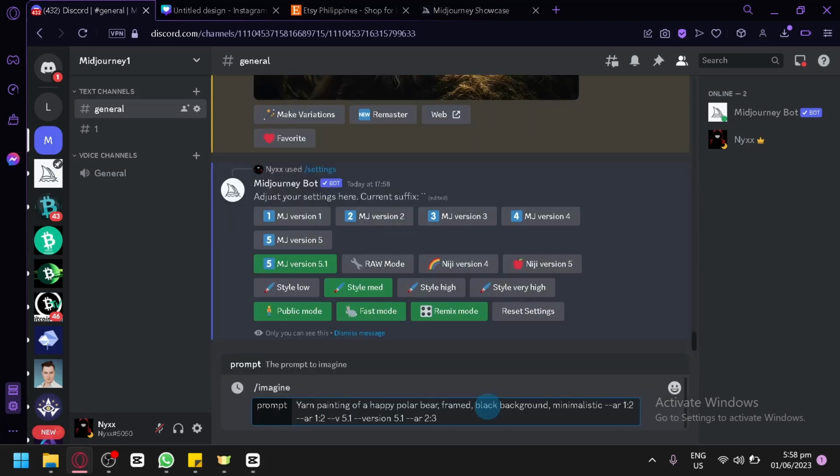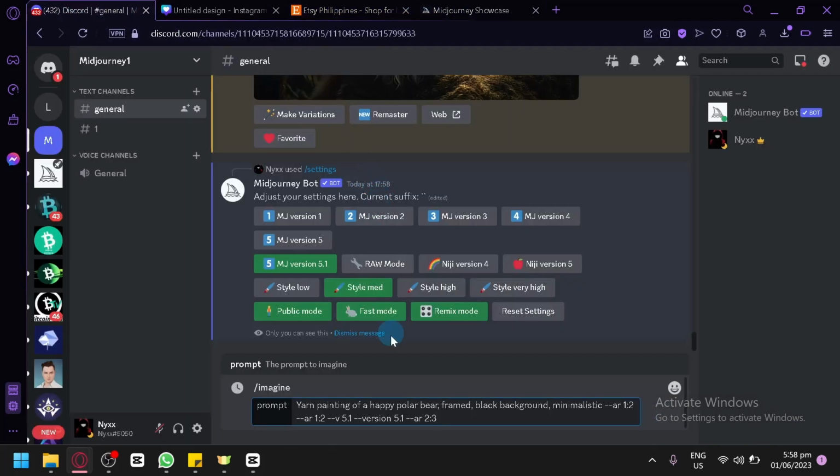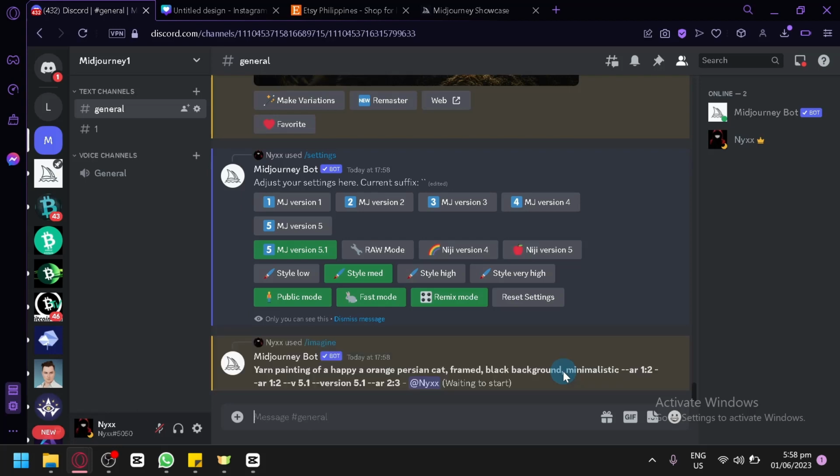This is the prompt used to create this design. So we're simply going to re-edit our design. Instead of a painting of a happy polar bear, we could change it to a cat, for example, an orange Persian cat. Then click on enter, and let's see what type of output we will receive.